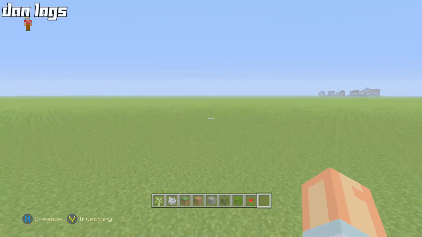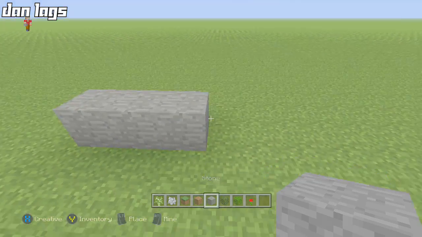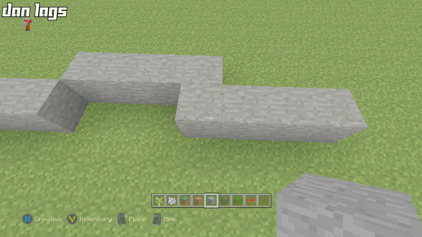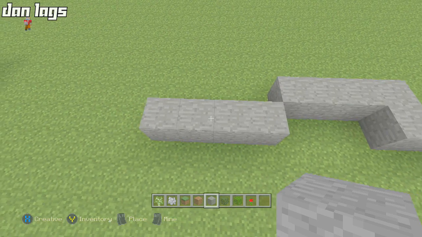Oh, look, an NPC village off in the distance. All right, anyway, so basically what I want to do, guys, is just take some stone and run it through, and let's see how many we need. So we got 1, 2, 3, 4, that's 7, so let's go 8, 9. We'll just do that.